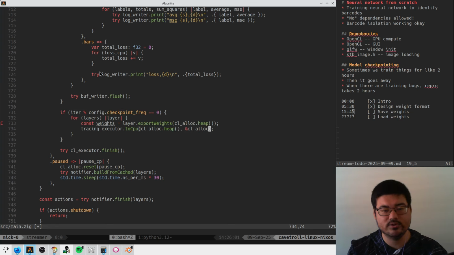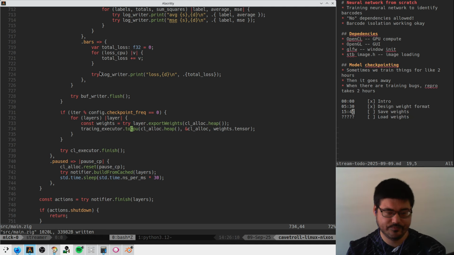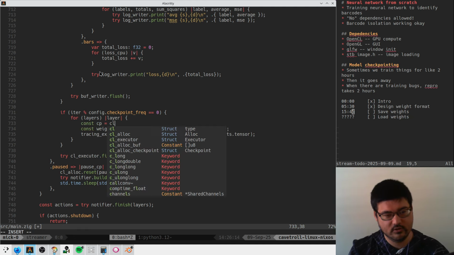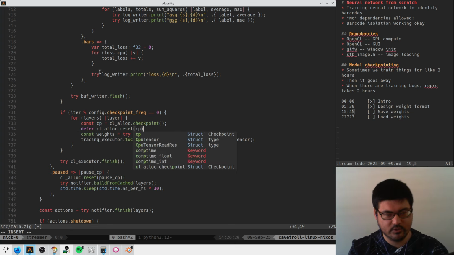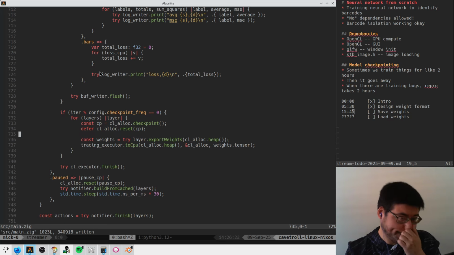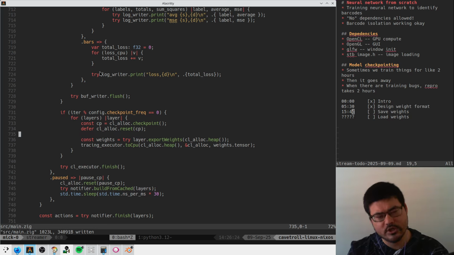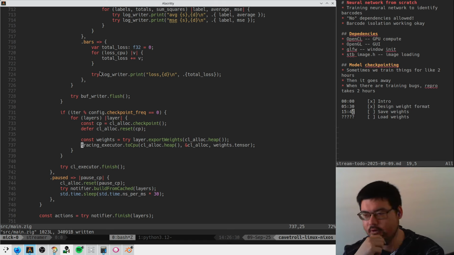Okay, and we're using weights tensor here. And what is it? Yeah, we should definitely checkpoint here. Reset checkpoint. Okay. So we just write this out somewhere. So we have some sort of weight writer.